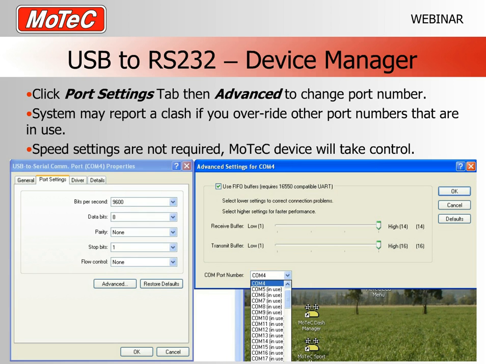Now the speed settings here, whilst they are shown in this properties dialog, the MoTeC device itself will take control of the speed settings. When you run a MoTeC application, all it needs to do is make sure you have the correct COM port assigned, and it will take control of the speed settings for you.